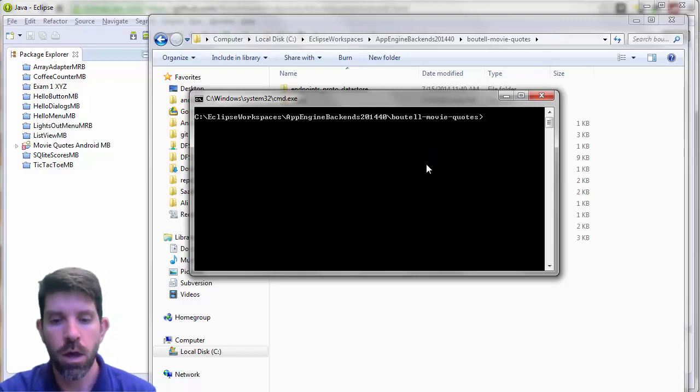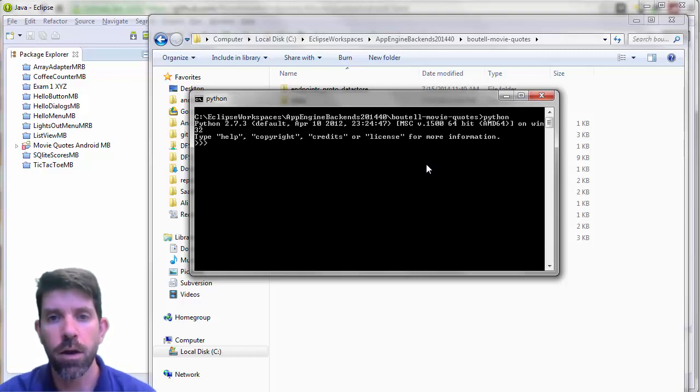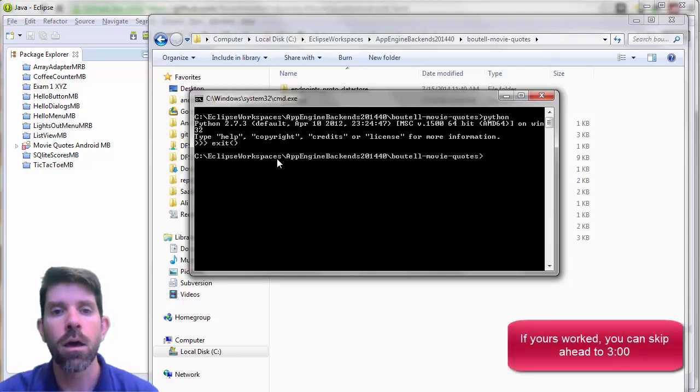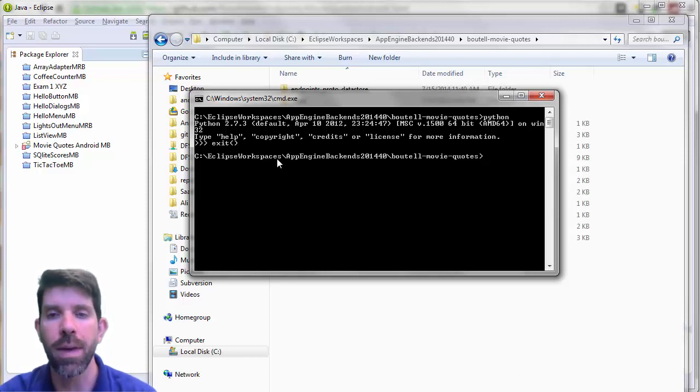Easy thing to do. And what you want to do is type in Python, all right, and see if it comes right up here, right? So mine does. I'm going to exit out here. Take the next minute. If yours did not come up, we'll see how to fix that. Essentially, you can add something to your environment variable so that you don't have to type in the whole path here.